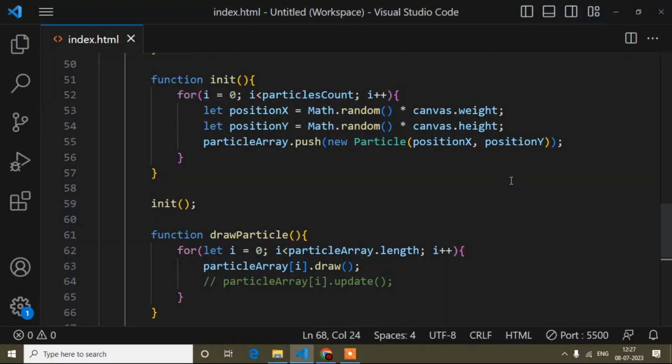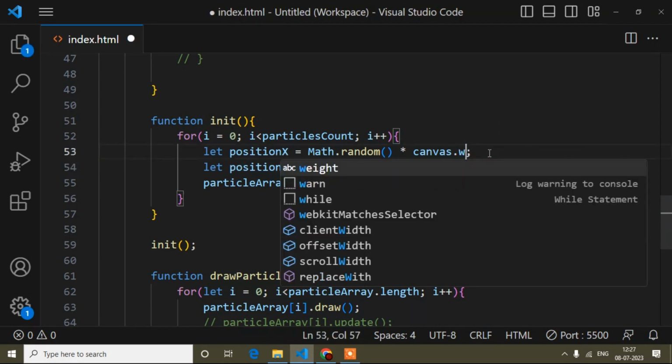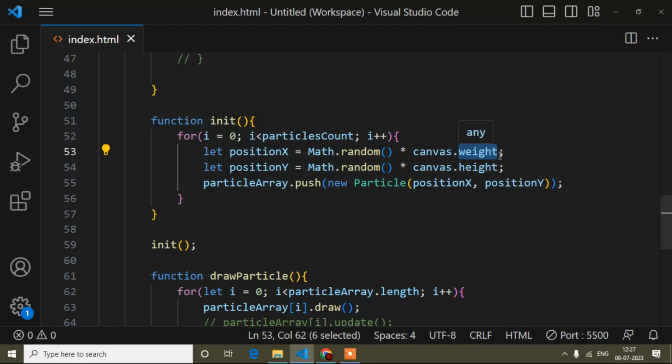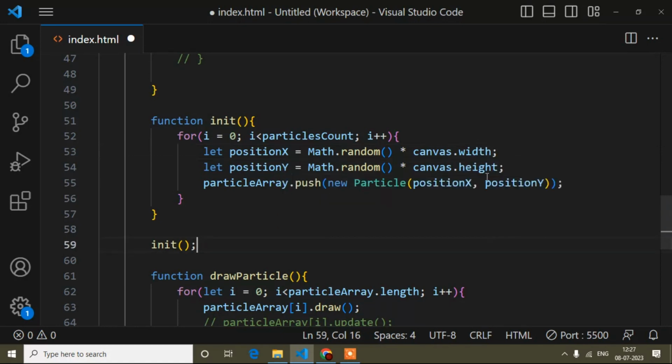So guys, here I was thinking about the issue. The issue is minor, but it is a big thing. This kind of issue is very difficult to find. So what is the issue here? If you see this position X and position Y, it should be canvas width, not canvas weight. I had written canvas weight, but it should actually be canvas width, and canvas height. Now it is fine.